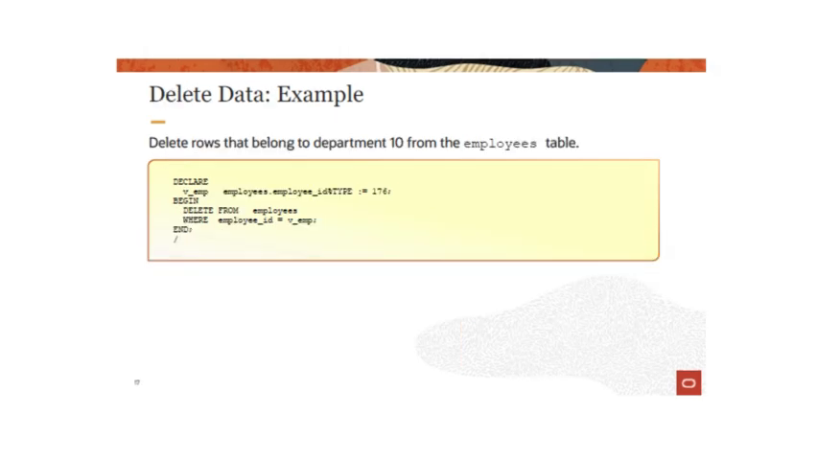The delete statement removes unwanted rows from a table. If the where clause is not used, all the rows in a table can be removed if there are no integrity constraints. The code shown in the slide deletes the row from the employees table whose employee_id equals 176.